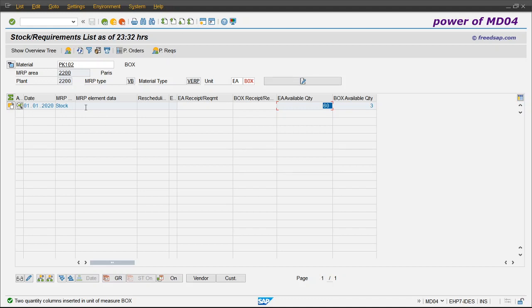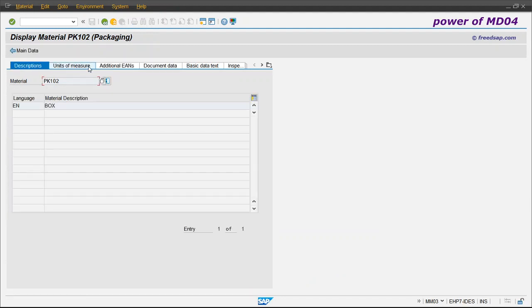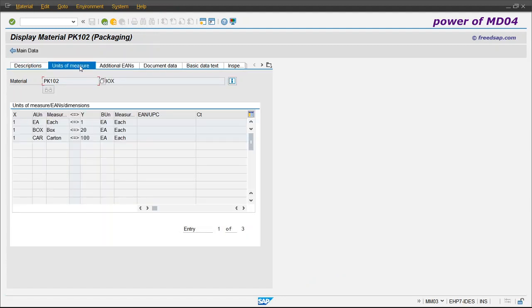I can also check that by double clicking on the material, accessing additional data from the material master using the units of measure tab. And here it's specified that one box contains 20 parts, and a carton will take 100 parts, so 5 boxes.